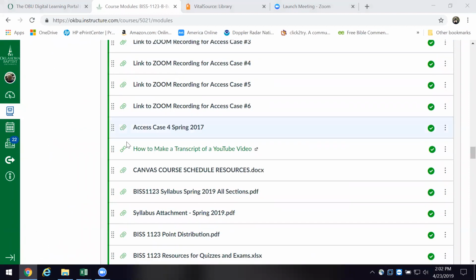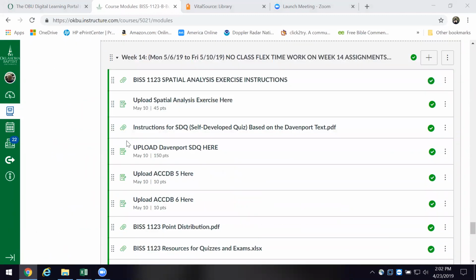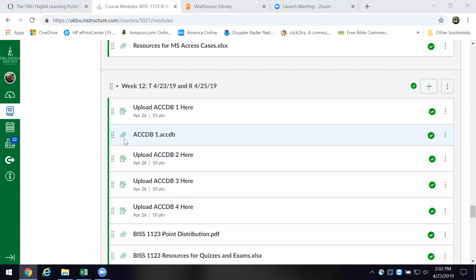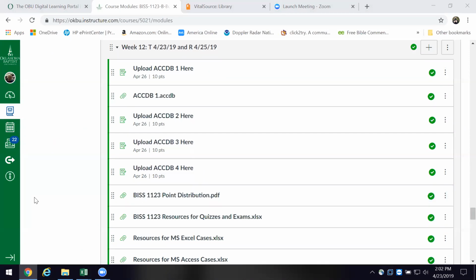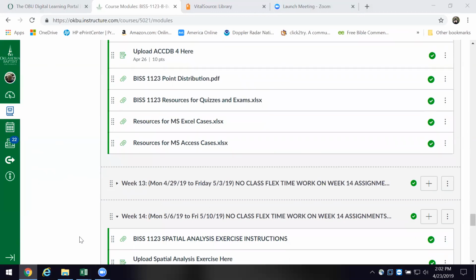Let's flip down to where we're at. We're at week 12. Now, these access cases, 1, 2, 3, and 4, we've already done these, so you should already have them uploaded. We've been working forward and front loading everything because we're now going to come down to weeks 13, 14, and 15, and let's talk about those.